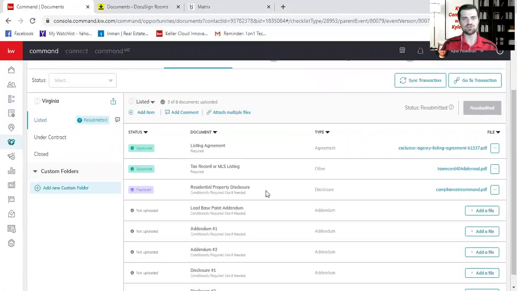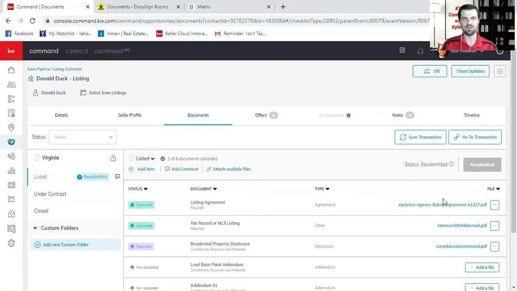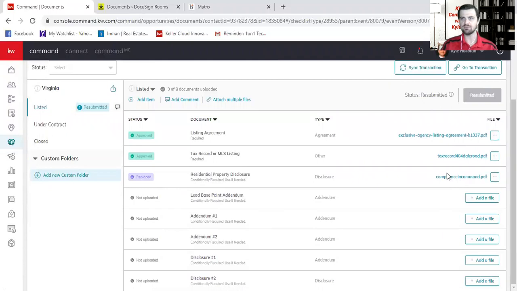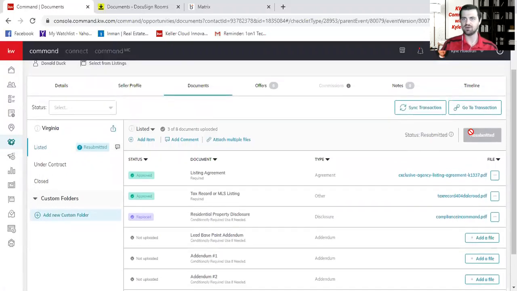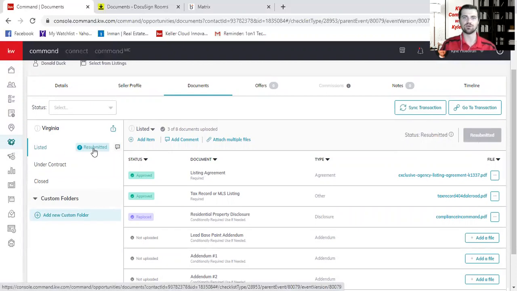So that is the way that you attach documents, submit for compliance, and then you can replace documents that way. And again, I came back up here, I hit resubmitted, and it's telling me right now that this listing folder is resubmitted and is waiting on the compliance broker to take action.